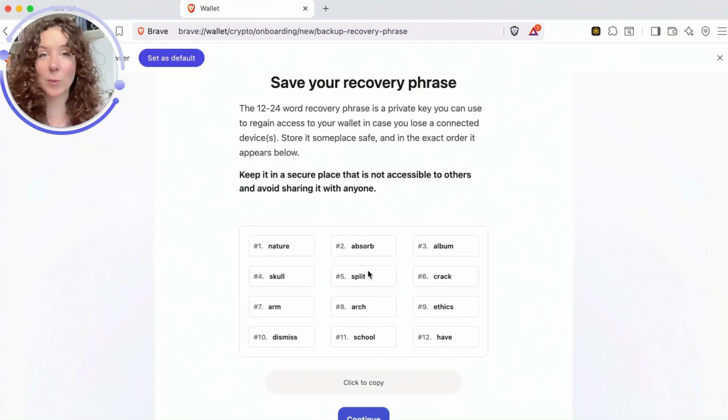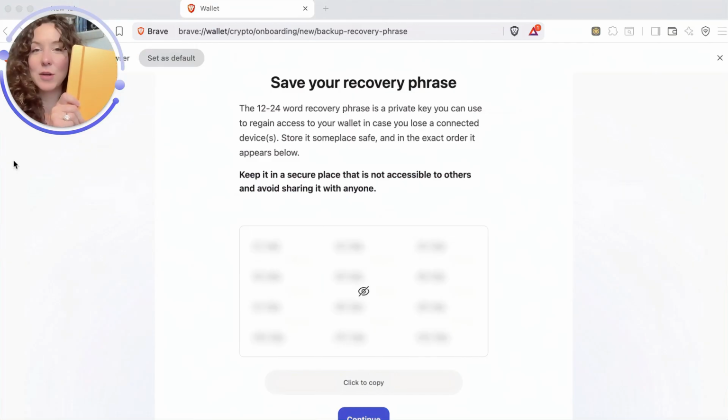I'm going to throw this away after this demo. I have a notebook and a pen, and I'm going to write down these 12 words in order. Proof I've written down my secret phrase. Now I'm going to select Continue.